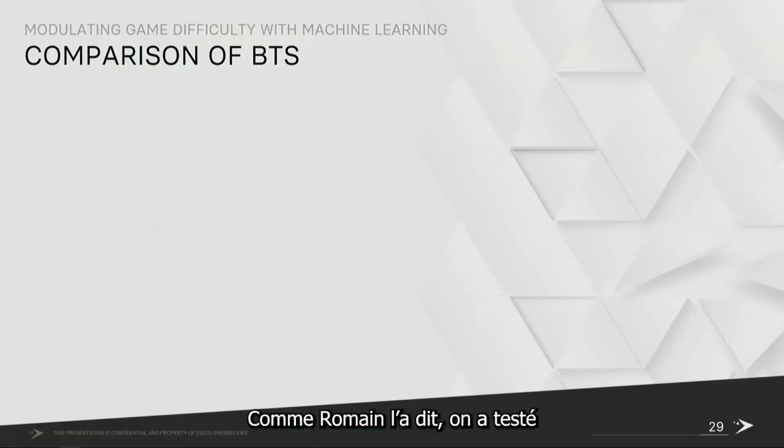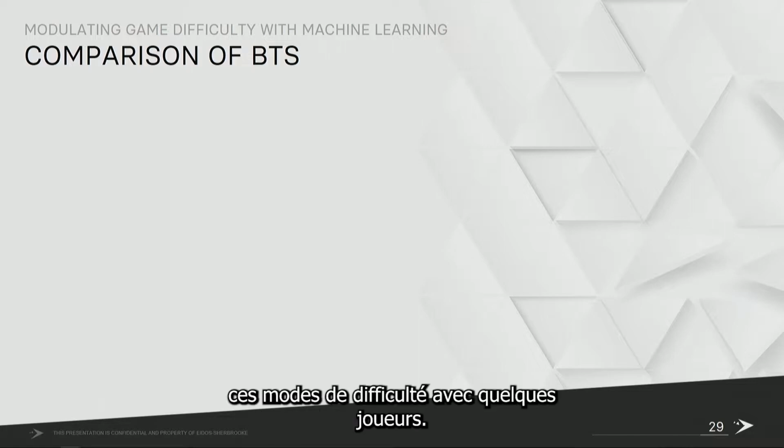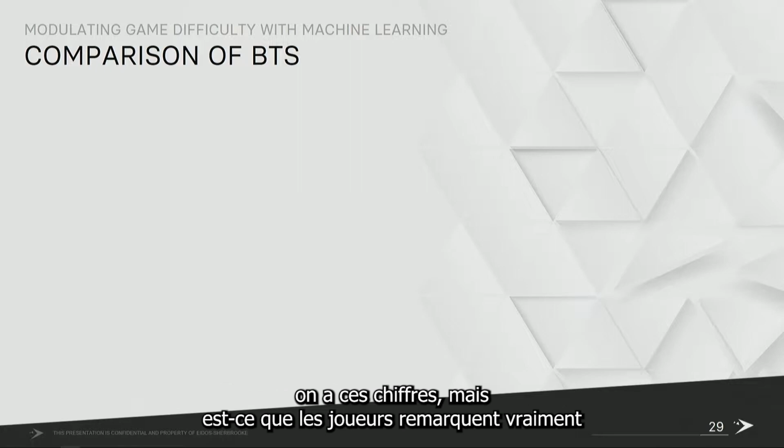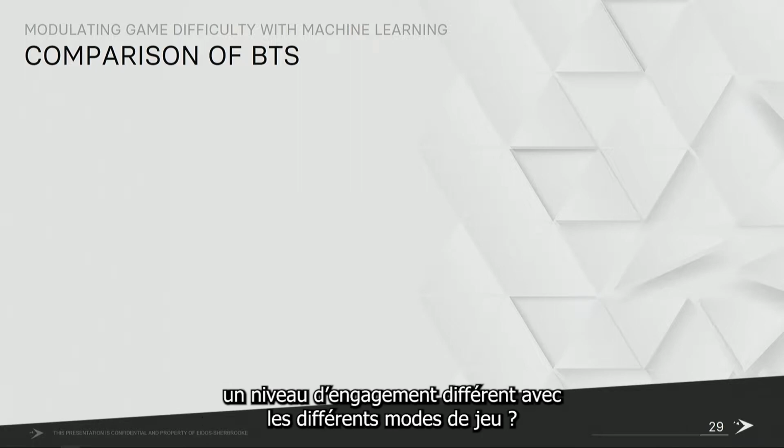So yeah, then we'll show some of our results. As Romain said, we tested these difficulty modes with some play testers. In a purely data way we have these numbers, but we were curious to see whether players actually notice a different level of engagement with the different game modes.